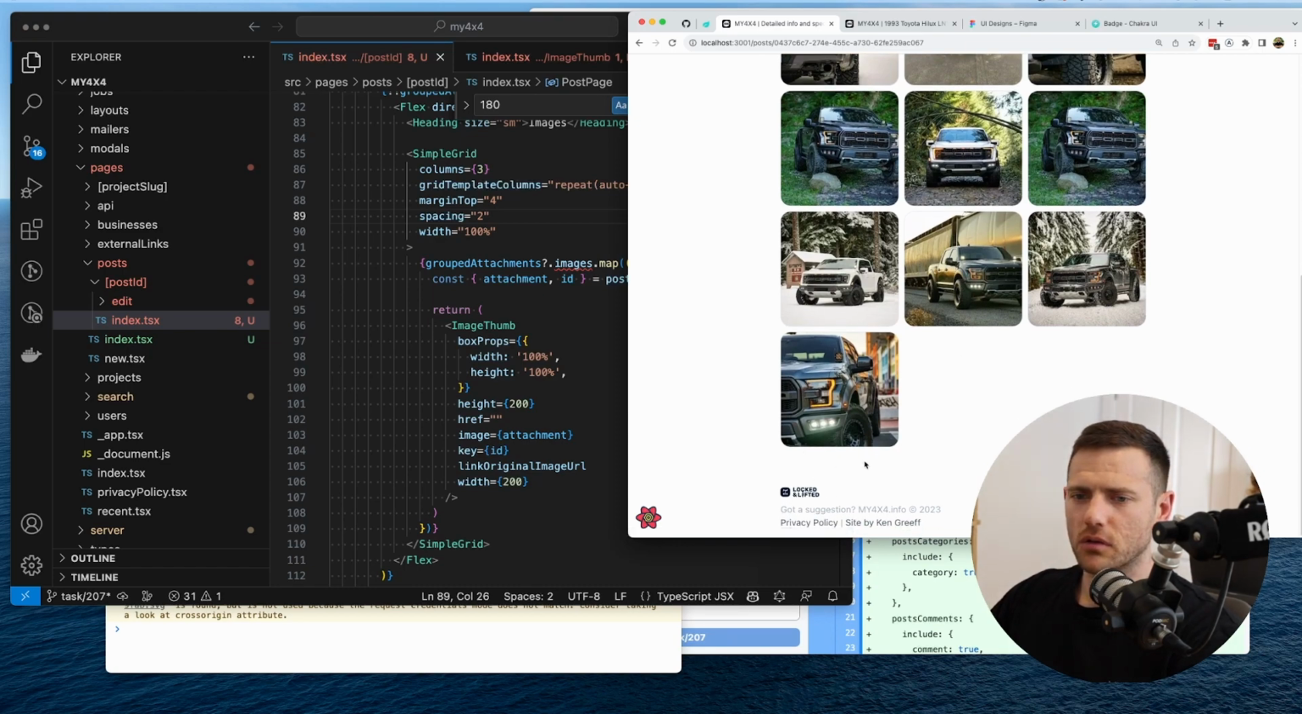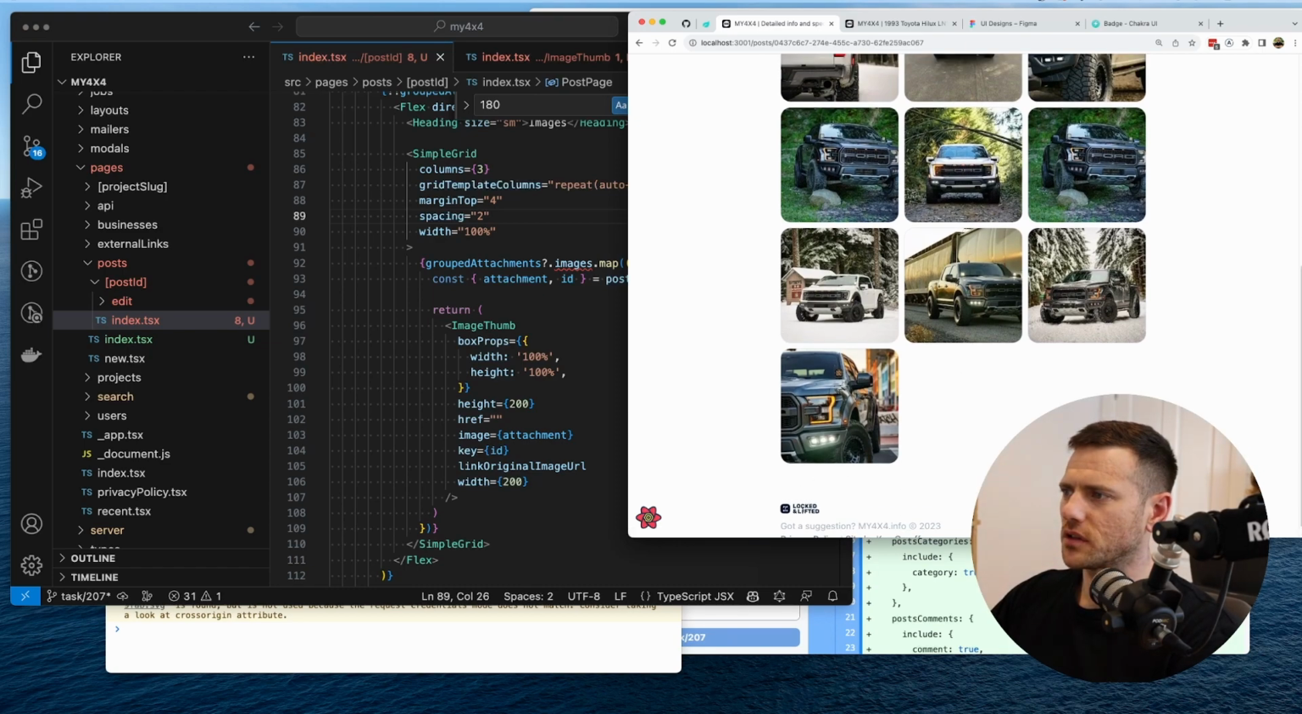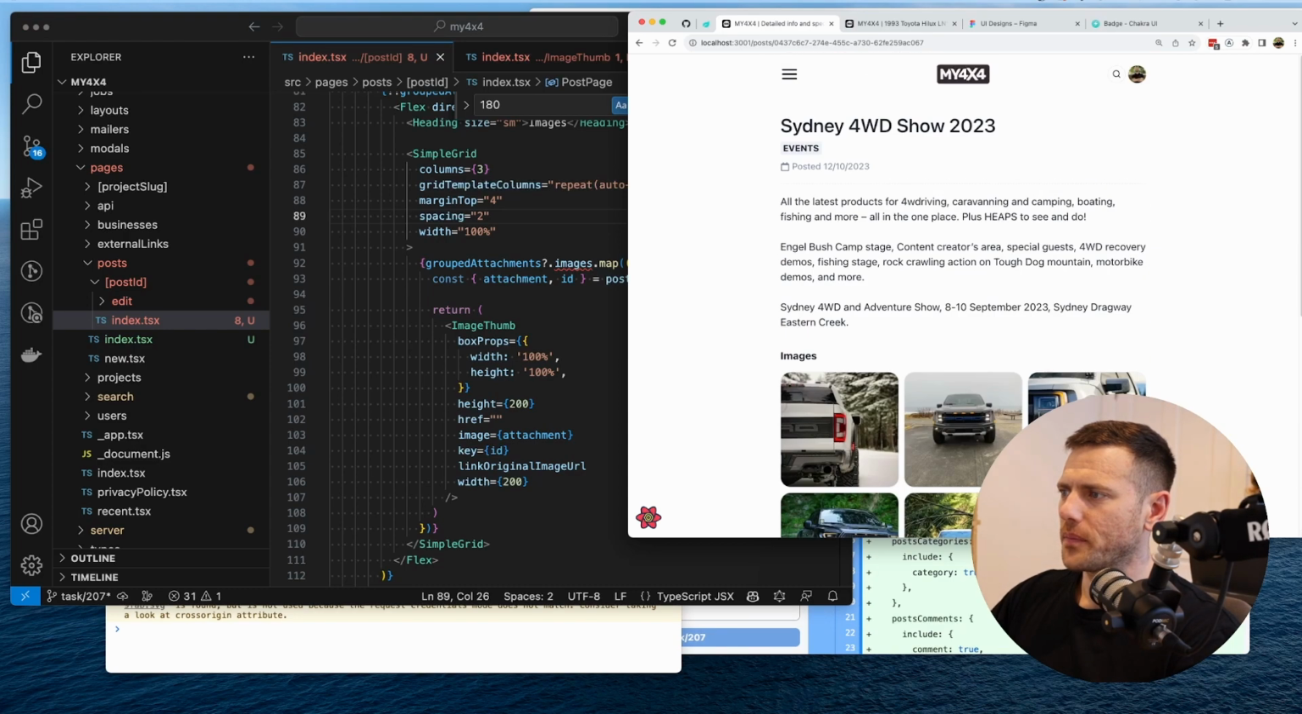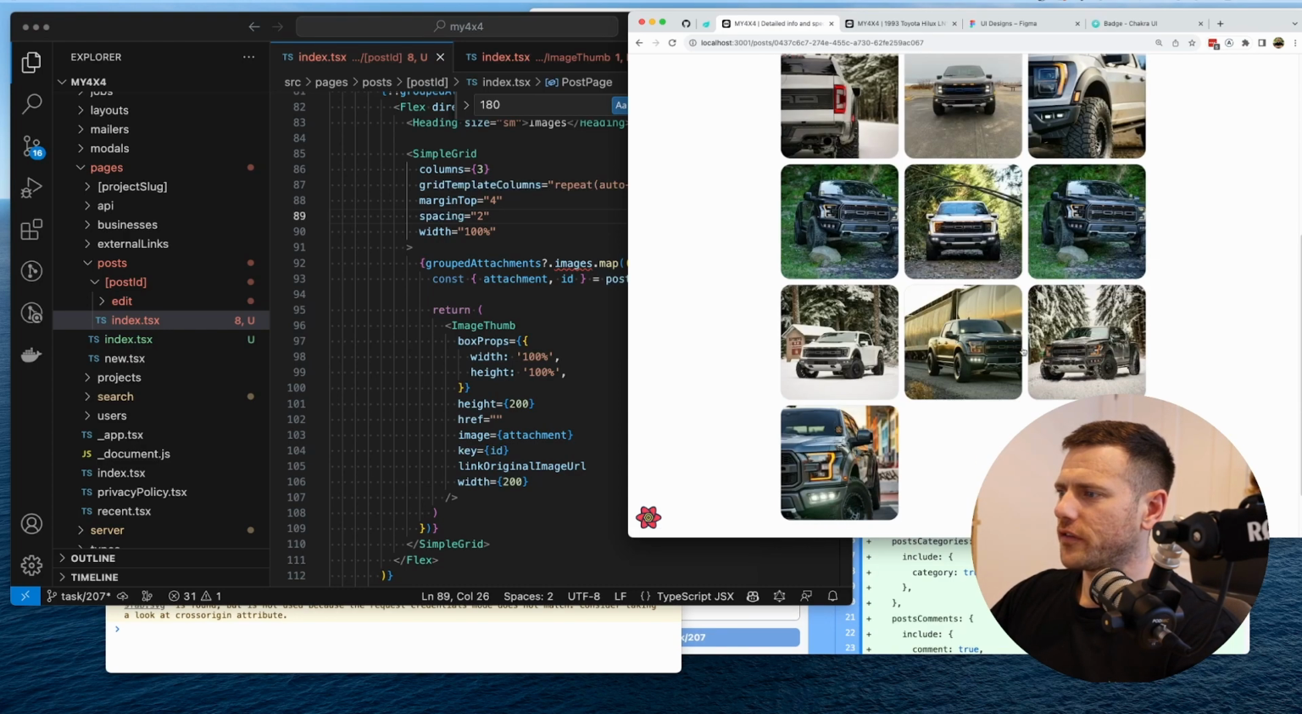What we'll do also in the background is we'll drop in the comments, which is, we've done that many times. And we'll have a fully functioning forum.